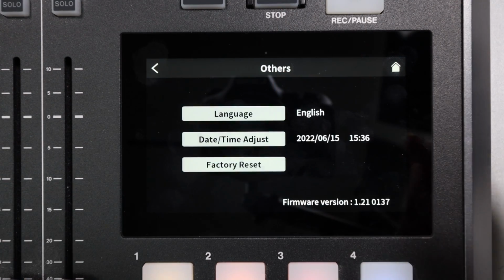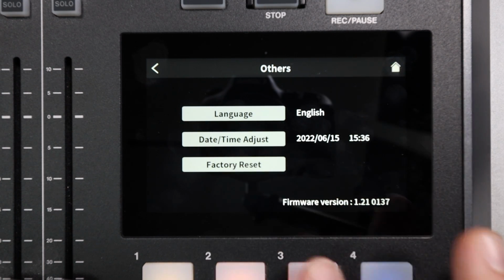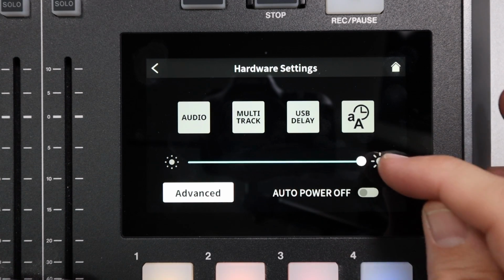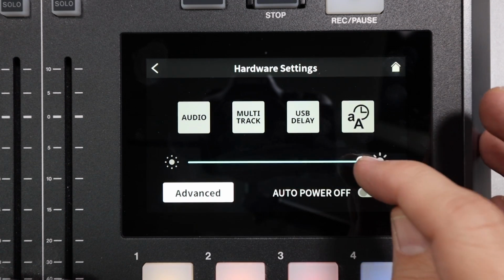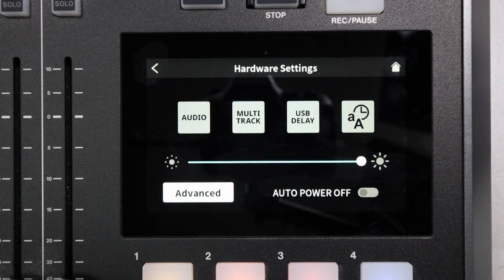And the last button here allows you to adjust the language, the date and time, factory reset, and it tells you the firmware you're running. Beneath those buttons, you do have the brightness control for the touchscreen display, so you can turn the brightness down or turn it back up depending on your desires. Then we have the advanced button. Let's go ahead and press that.